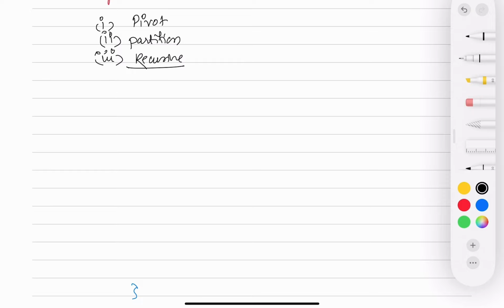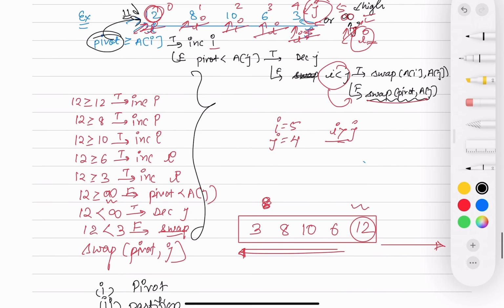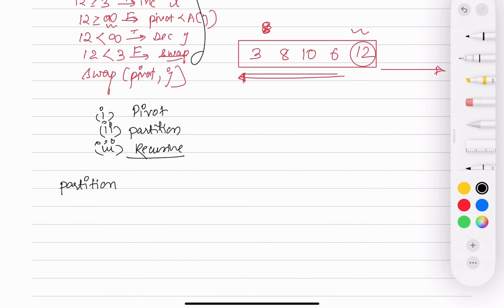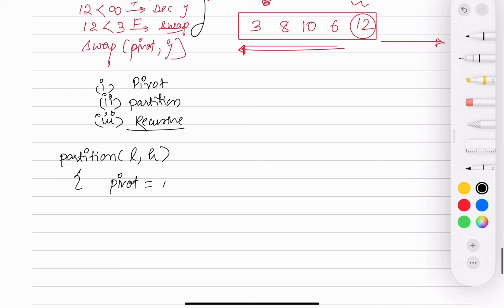What we need to do is write a partition function first. The partition function takes low and high, so let me write partition of low and high. What is your pivot? The pivot element is the first element, A of low. So my pivot is A of low.